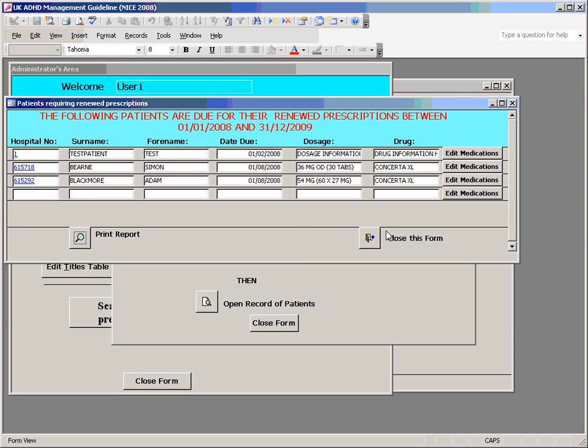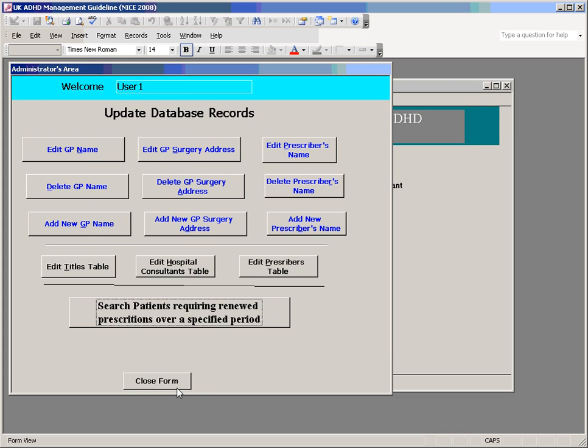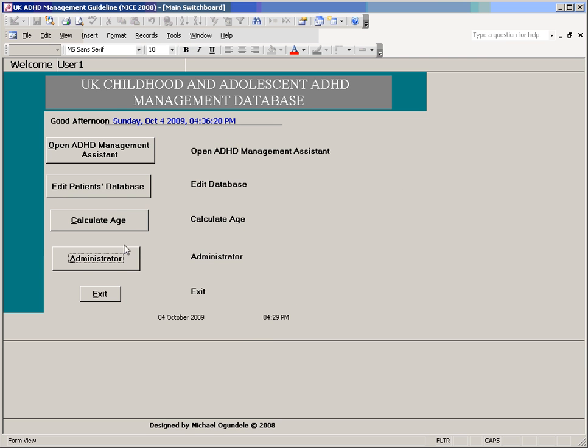So close this form, and finally close. So that is the end of the demonstration, and obviously this exit and closes the program.